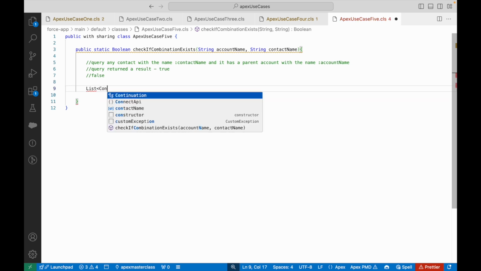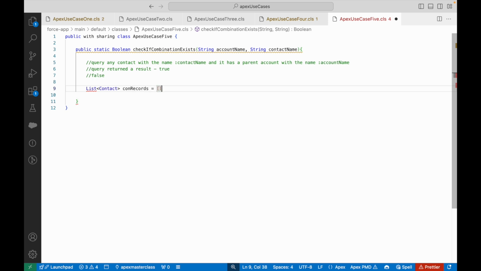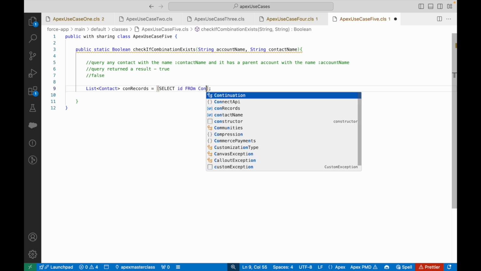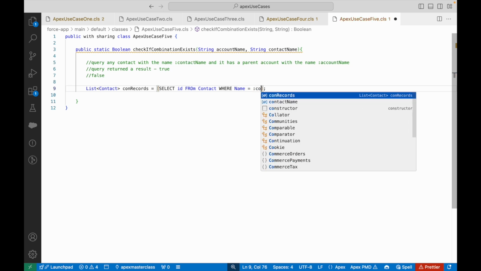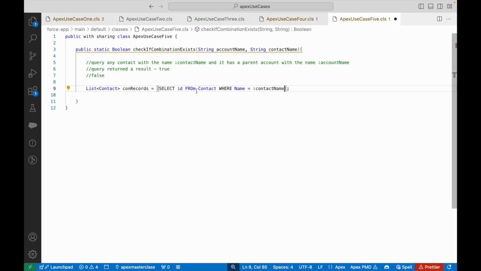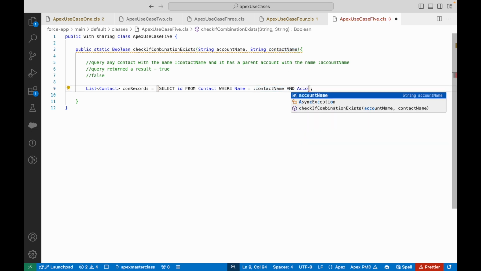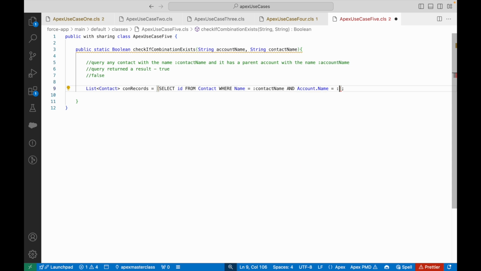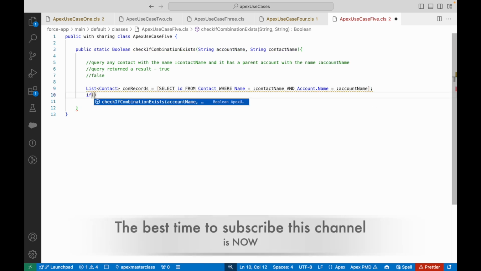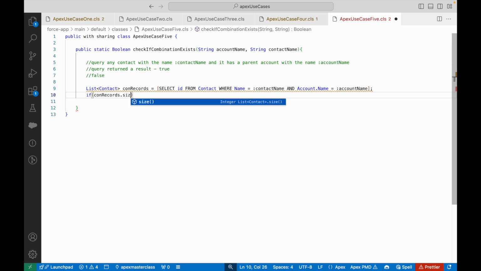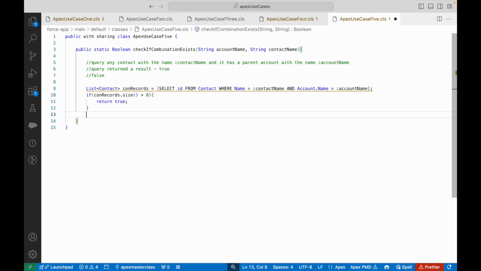Cool. What I'll do is say List of Contact, conRecords. I'll say select Id from Contact where Name equals contactName. Correct? This will give me all the contacts who have the same name as the name given here. And there should be a combination with the parent account, so the account name should be equal to this accountName right here. Now, if conRecords list size is greater than 0, meaning the system was able to find a record, I simply return true, or else in any other scenario, I return false.